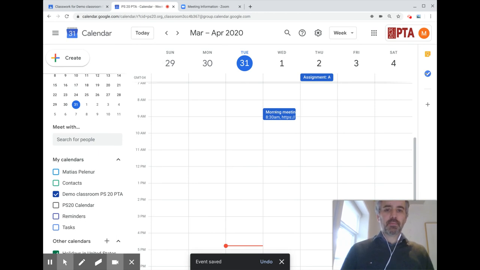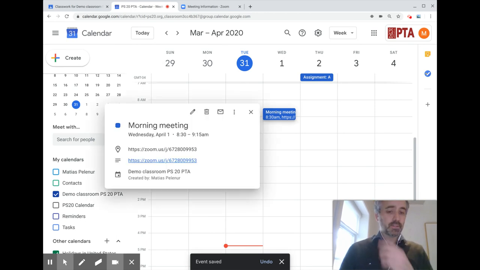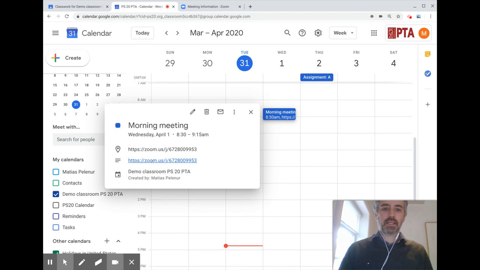And now I have my morning meeting, and when your students or parents go to the student's calendar and see this, they're going to be able to click on this link and go straight into the meeting. So that's useful both to see that the meeting is happening, and also they can click on the link right there. That saves you from having to post all the links all the time on the Google Classroom stream, which can get very busy.